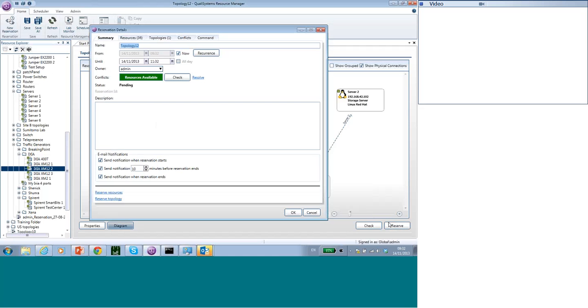Everything is working, so the connectivity is fine. In the reservation details, I can see the time that I want to start my reservation. Automatically it starts with now, but let's say that I want to work with it between 1 and 2 o'clock. I can see the resources are available.